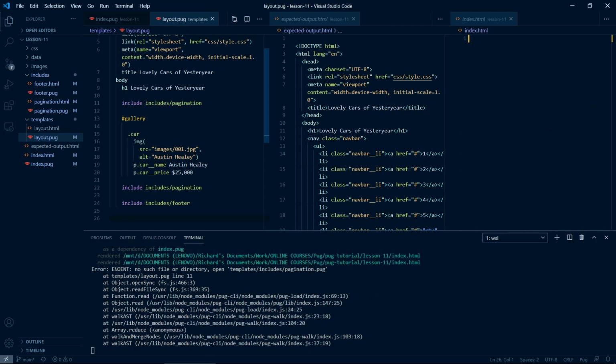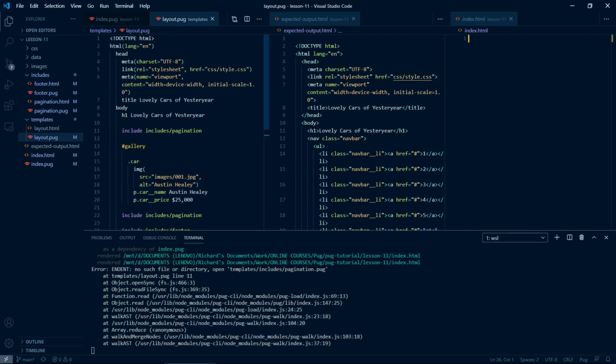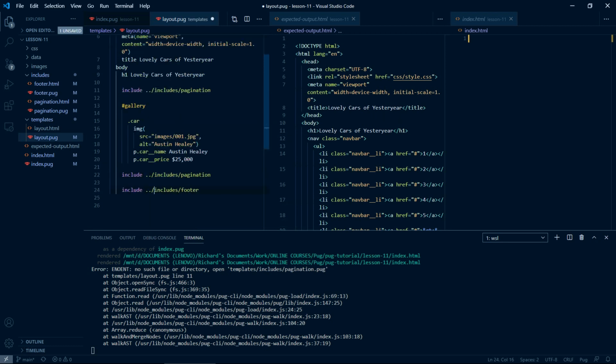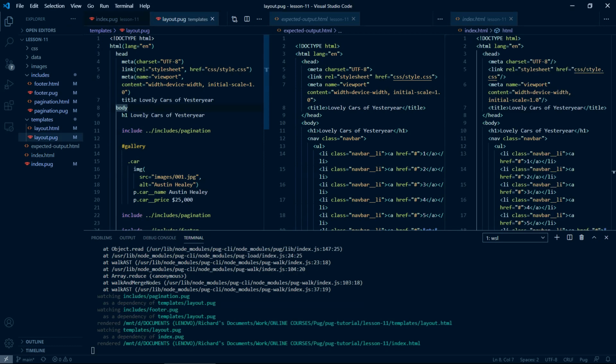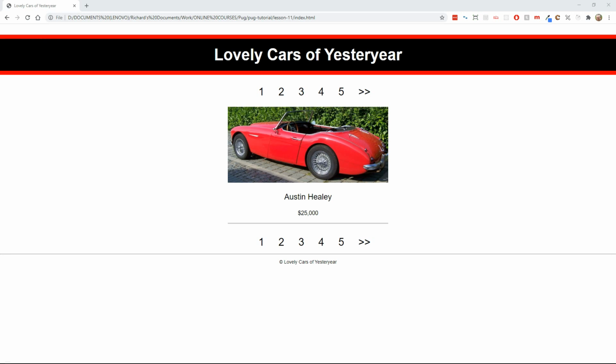In layout.pug, change the path to the includes folder each time it occurs. In index.pug on the first line, extend layout.pug. Extends templates/layout. Save the files, and check in the browser, and nothing should have changed.